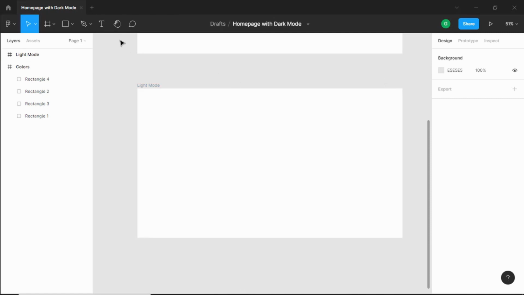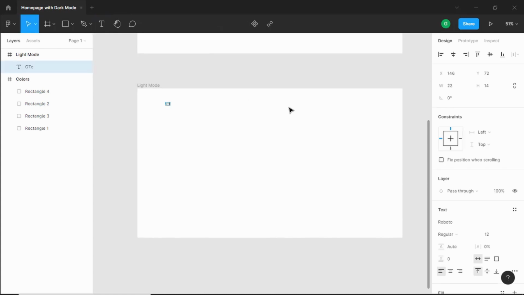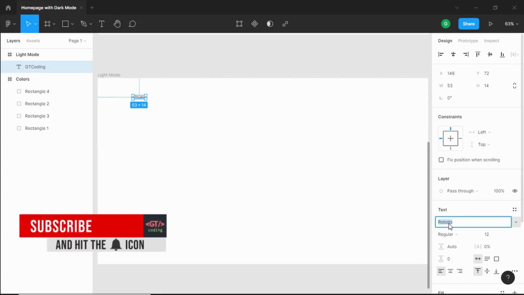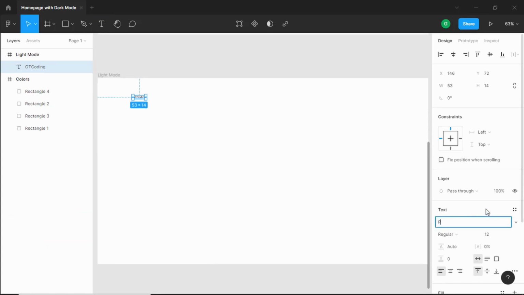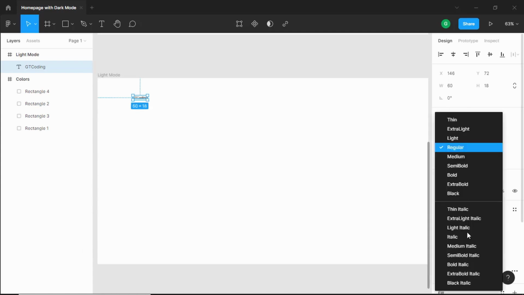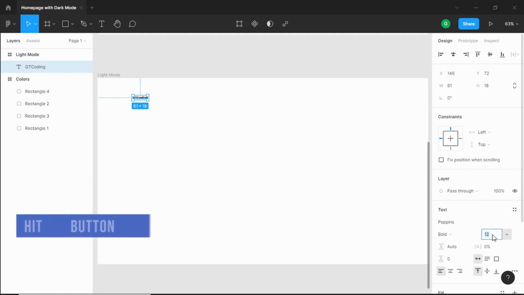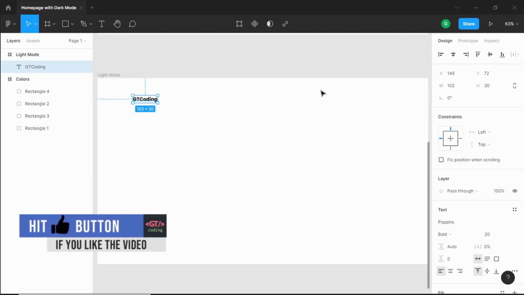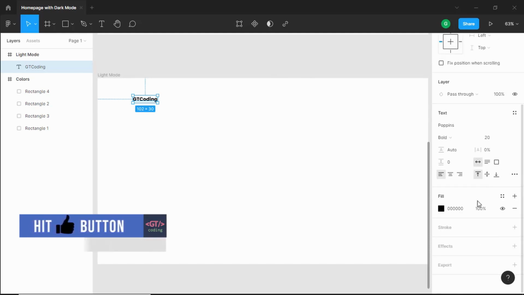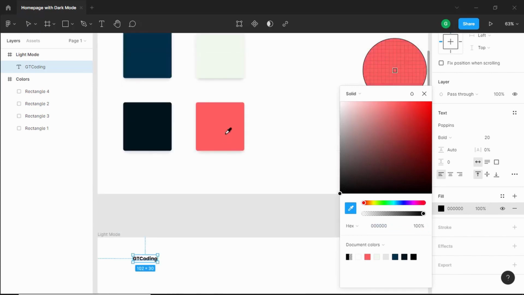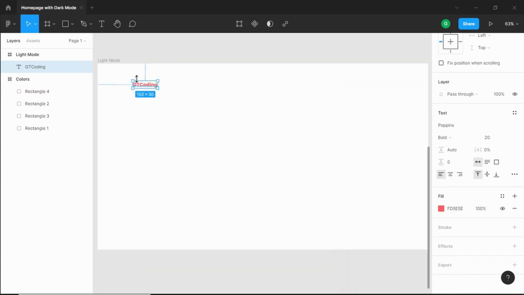Now the first thing we need to have is the logo. Let's select the text and I'll click somewhere over here and type GTCoding. And we're going to use a font called Poppins. So let's go over here to text and I'll change this to Poppins. We'll change the weight to bold, and we'll change the size of the text to 20 pixels. Right, this is going to be our logo. And let's also change the color of the text. Let's go over here to fill and I'll select our last color over here. Right, now let's position it correctly.